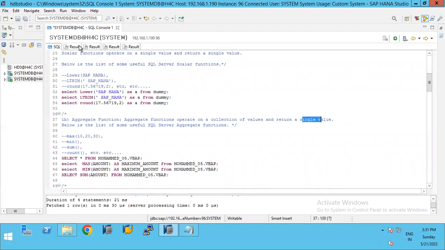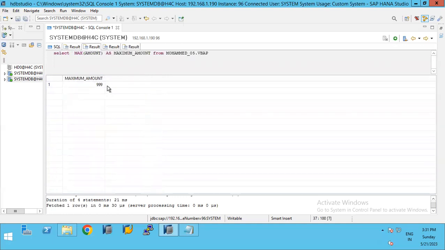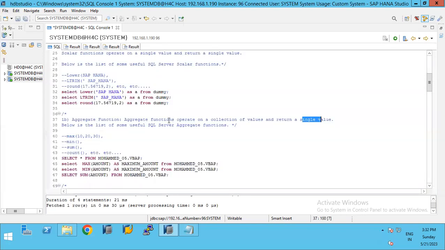It's taking multiple values as input and checking the maximum of all the values and displaying it. In the same way, minimum and also sum of amount. So these are aggregation functions. Max, min, sum are aggregation functions. This operates on a collection of values.